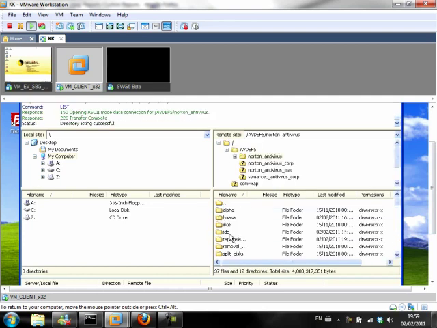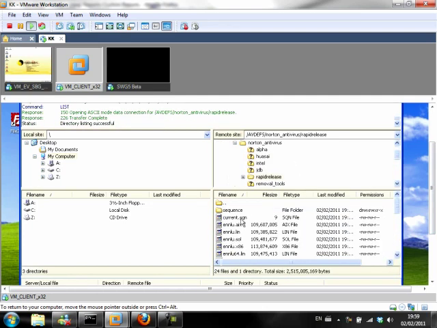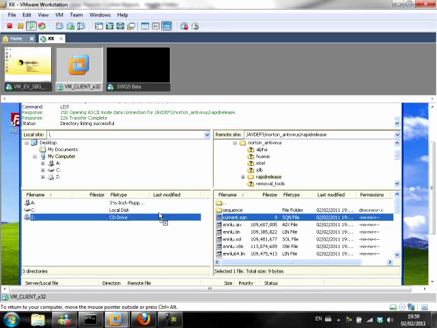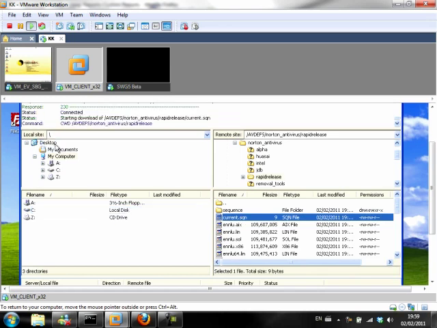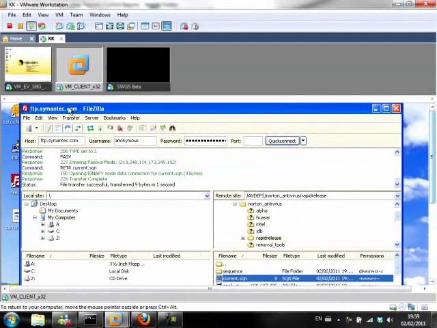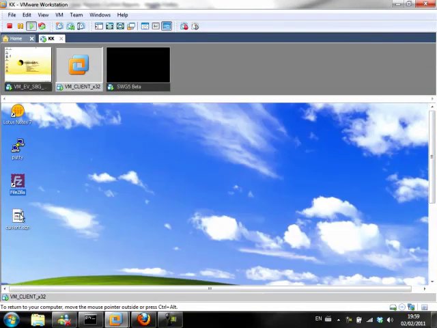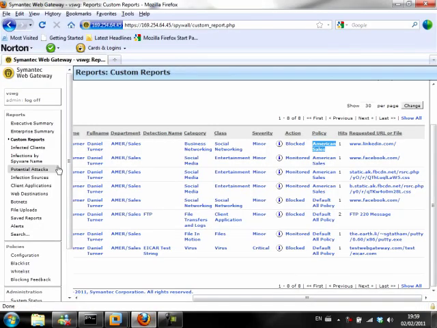I'm also going to download a file. As you can see, let's just download this sequence file. I'll download that to the desktop. And the file is transferred. I'm going to close my FTP client. You can see it here on my desktop, current.sqn. Let's go back to the Web Gateway reports, custom reports.